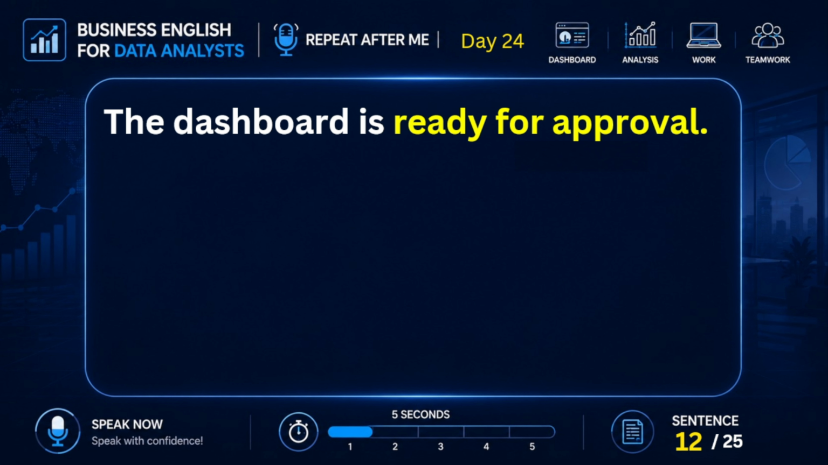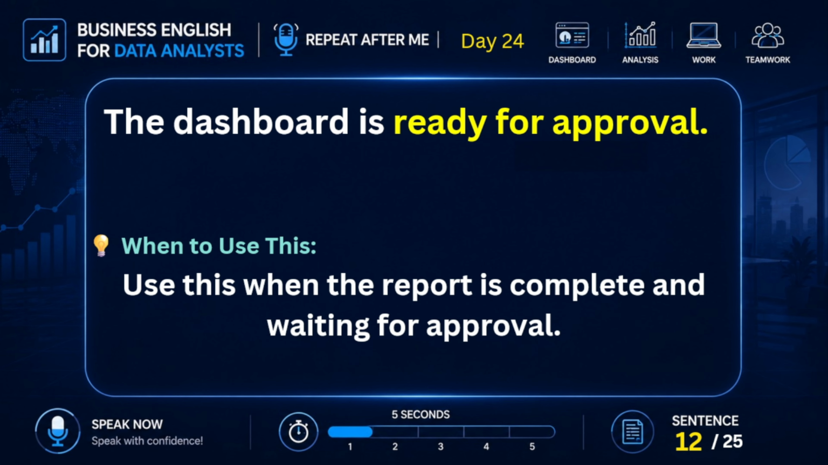The dashboard is ready for approval. Use this when the report is complete and waiting for approval.